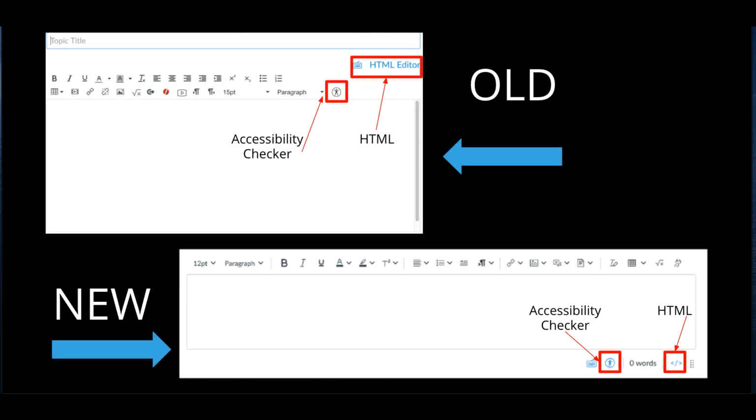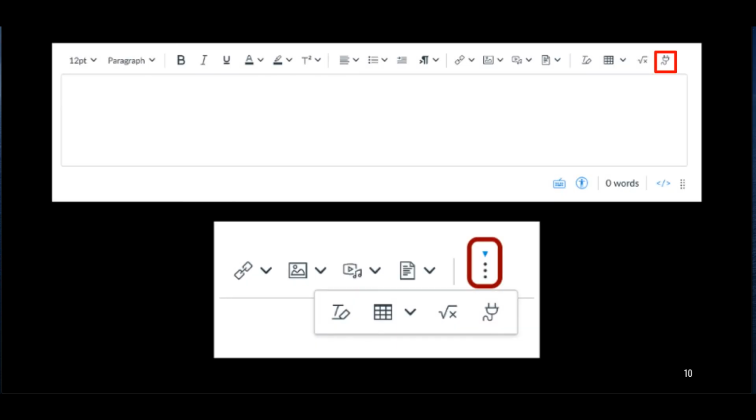So one update to note is the new Rich Content Editor, as shown in the video. The new Content Editor expands the full width of the screen, and you'll notice that the accessibility checker, which was once at the top, and the HTML editor icons have been moved to the bottom of the editor. Please note that if your browser isn't expanded to the full width of the toolbar, you now have options, which lead to another menu that includes the remaining items.